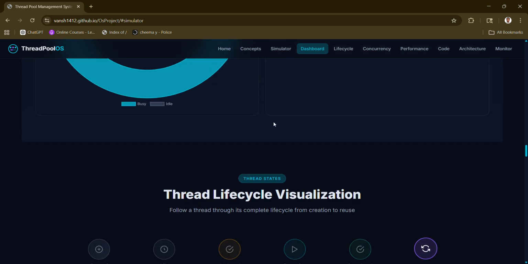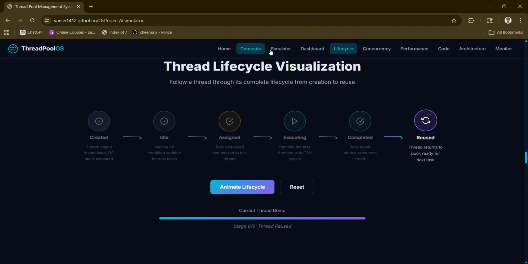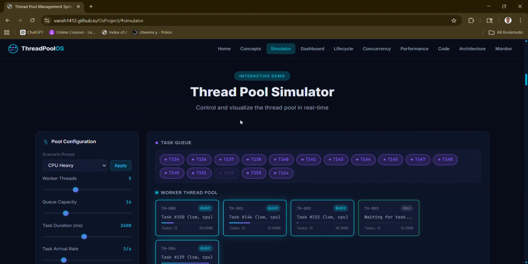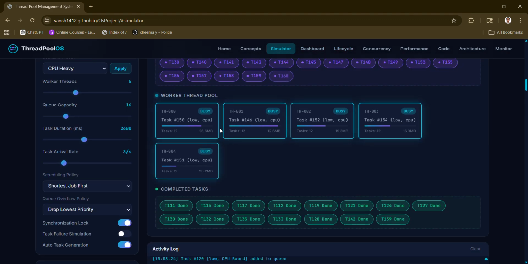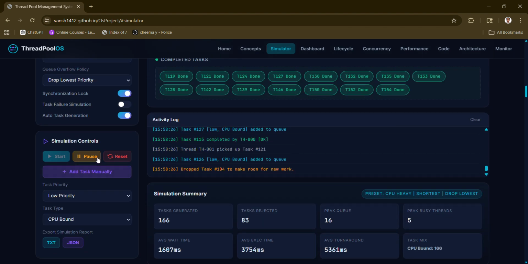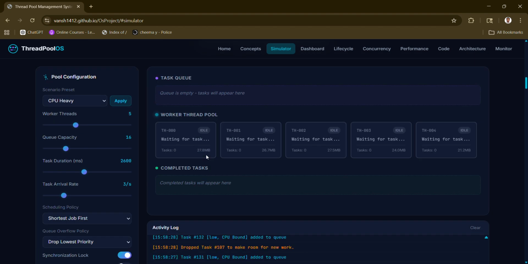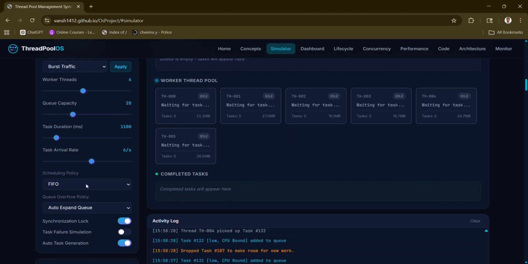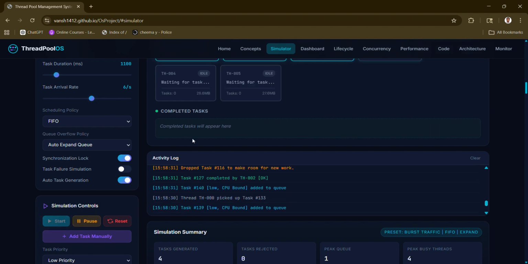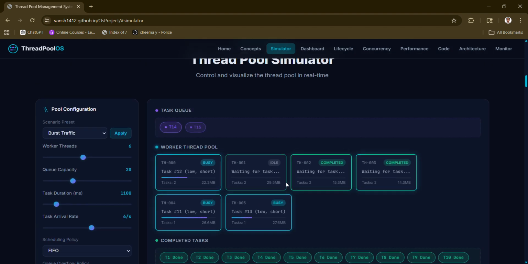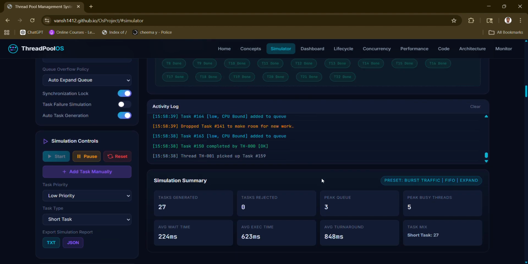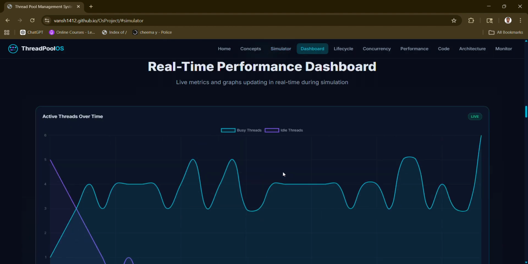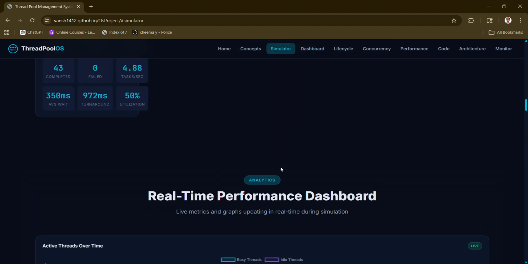One of the most important features of this system is thread reuse. When a thread finishes one task, it does not get destroyed immediately. Instead, it goes back into the pool and waits for another task. This saves time and resources. It also reduces the burden on the CPU and memory. This is why thread pools are used in systems where many short tasks are processed repeatedly. So thread reuse is one of the main reasons thread pools are efficient.